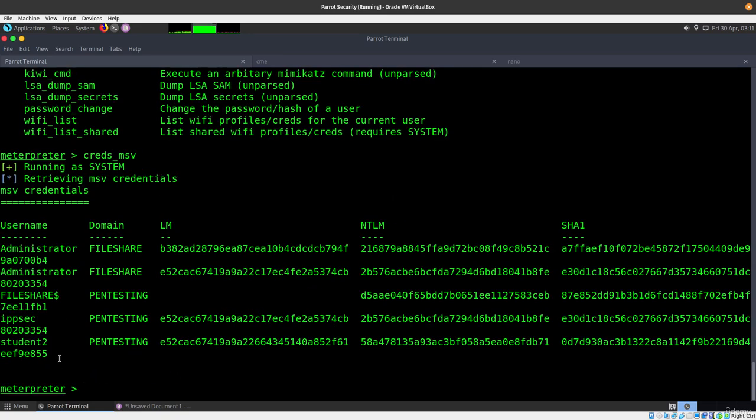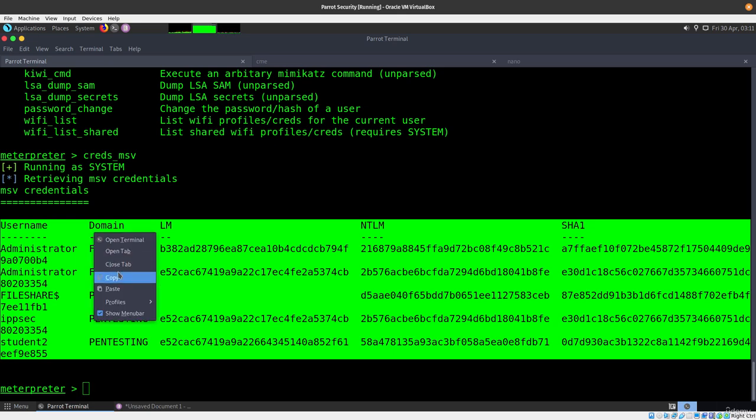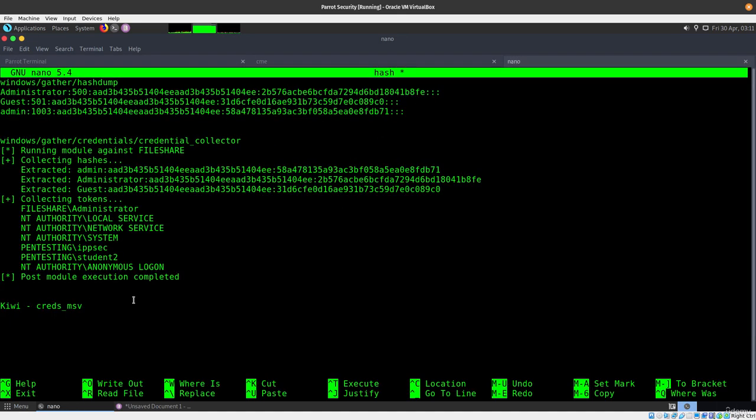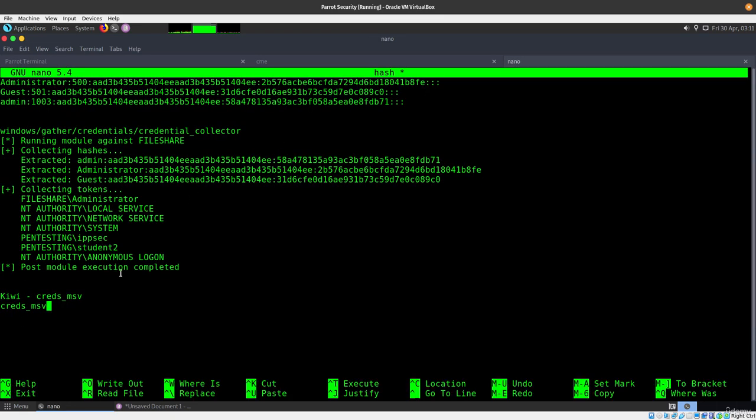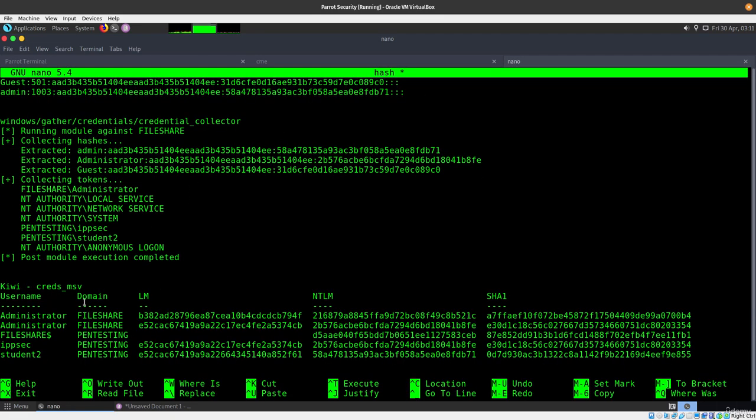Boom, there you go. So this one over here, we can copy it, paste it in nano for the document that we have open, and let's paste that in. I guess I didn't copy it. Copy, and now we can paste it. Awesome. So right here you can see that we have the NTLM, which is the hash that we want, and the SHA-1. So these are the hashes that we're going to be working with.